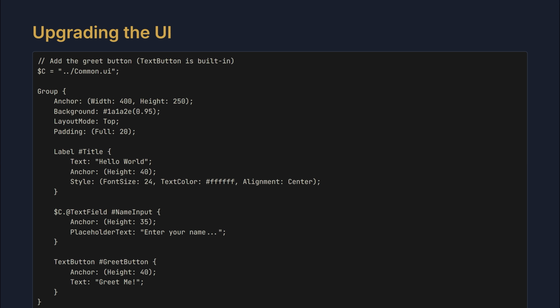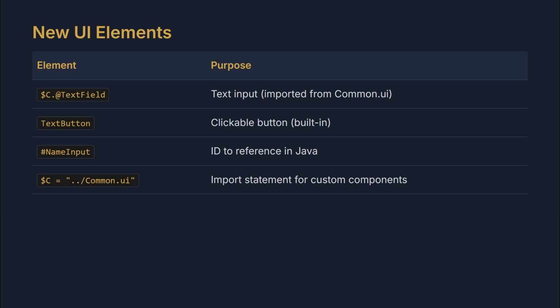Then I want to define a text button, which somehow isn't included in the common UI, which means we don't need those $C prefixes. I don't know why, but it worked. So I define a text button, give it the ID greet button, a height, and the text "greet me". So we have our text input, our clickable button, which is built in, an ID to reference in Java, and our import statement at the top of the file for custom components.